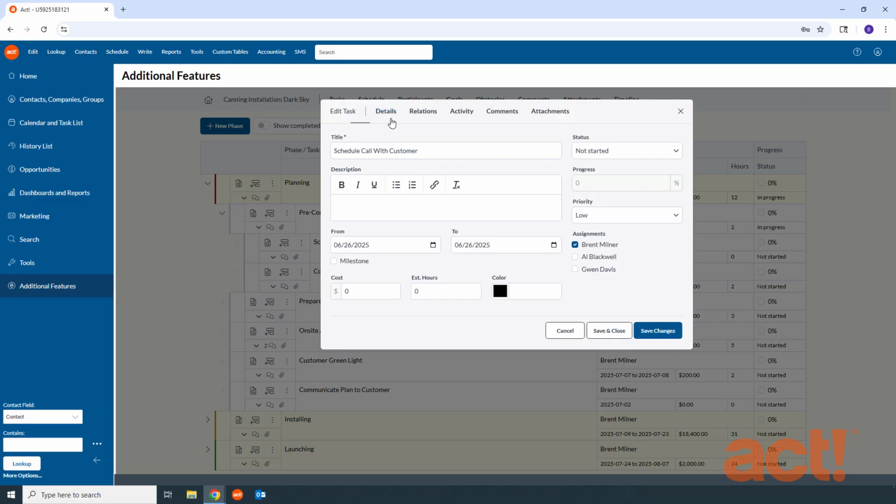There are 5 tabs here: Details, Relations, Activity, Comments, and Attachments. The Details area lets you write a description, provide start and end dates, and set a cost and hours required for the task. On the right, you can adjust the status, the progress, and the priority of your task. And when you add team members to the project, you can assign them to the task here.